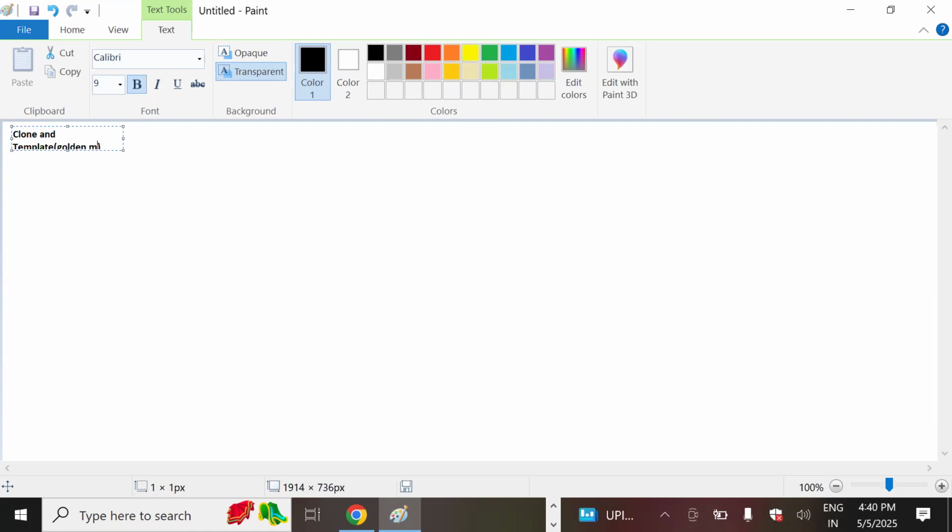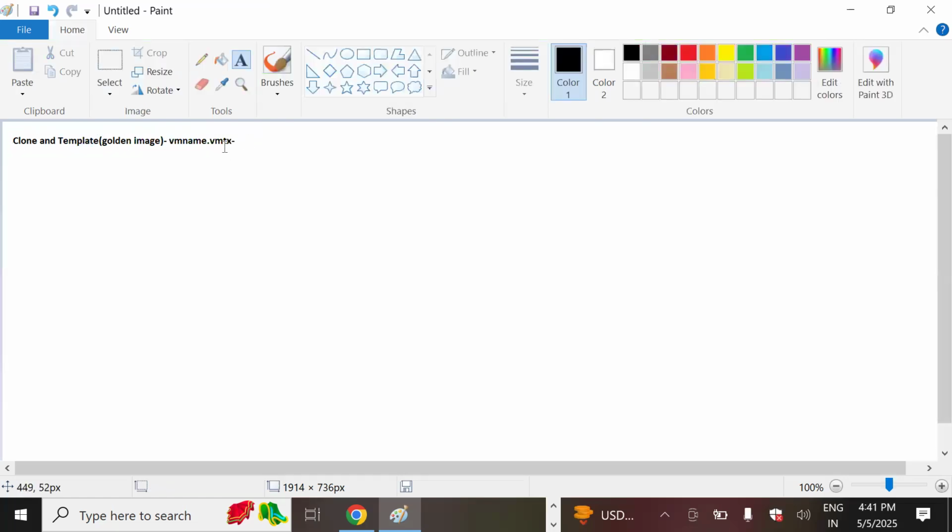Speak out, no problem. The main difference between clone and template is that the cloned VM you can use, but the template you can't use. Template doesn't have the VM state. It is like an image. It's like a file. What is the VM file name? The VM name dot vmtx. This is the template file. So once the VM is converted to a template, at that time, the file name looks like this.